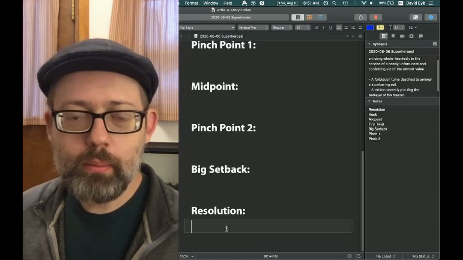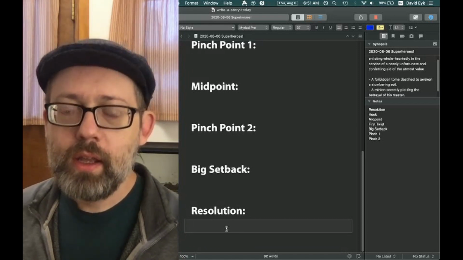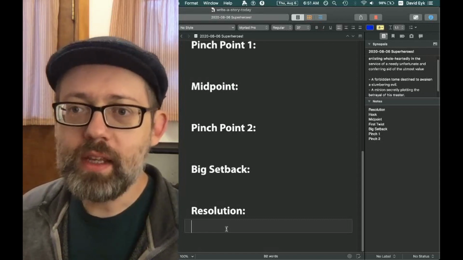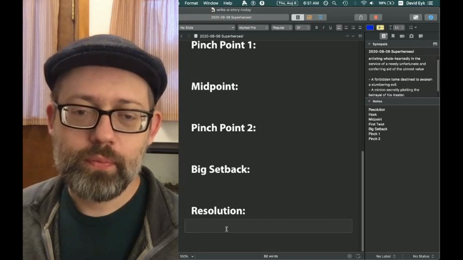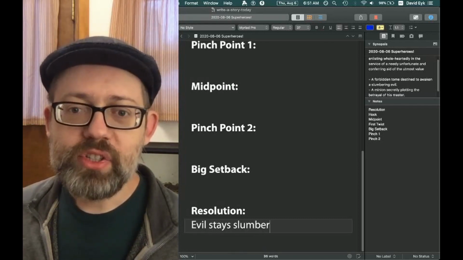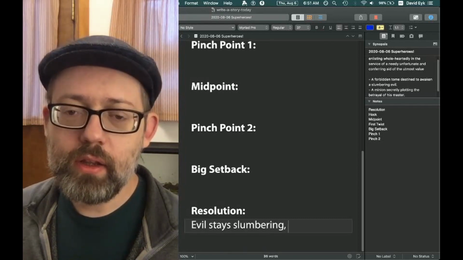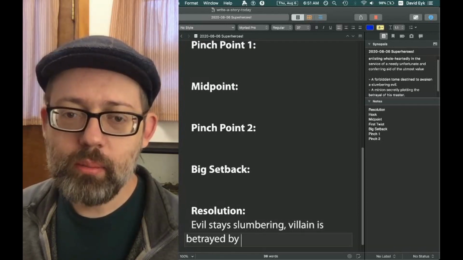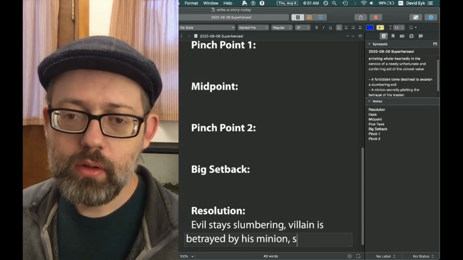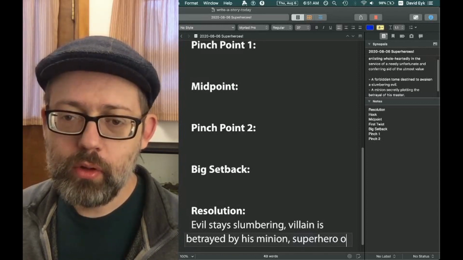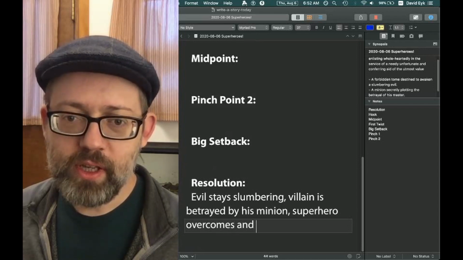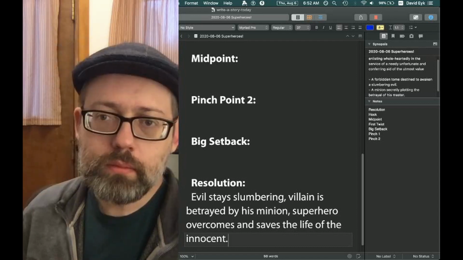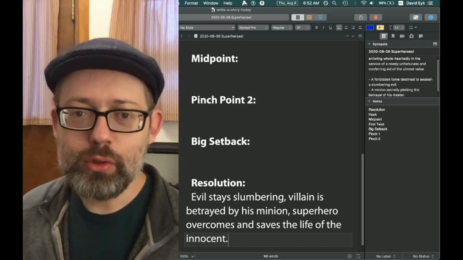So let's jump back to the resolution at the very end. And I usually like to write happy stories, so the evil is going to stay slumbering. Evil stays slumbering. Villain is betrayed by his minion. Superhero overcomes and saves the life of the innocent. That sounds like a good resolution to a superhero story.